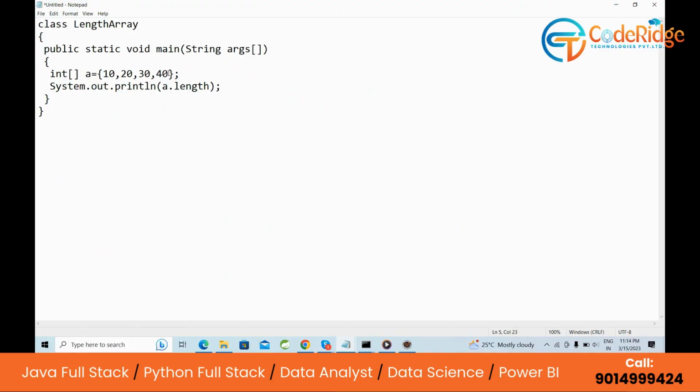You already know what is meant by an array. This is how to recognize an array: square brackets and braces. a is equal to 10, 20, 30, 40. Now I want to print System.out.println(a.length). Here we are getting the length of that array.